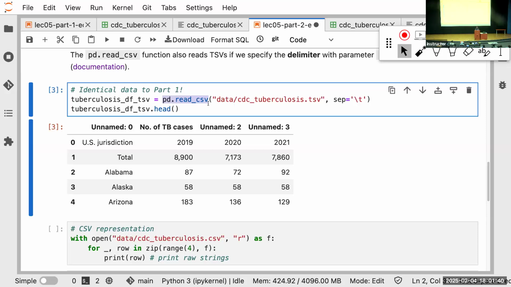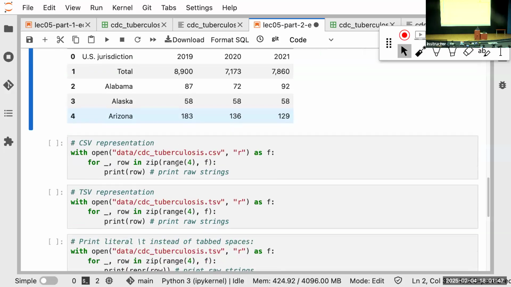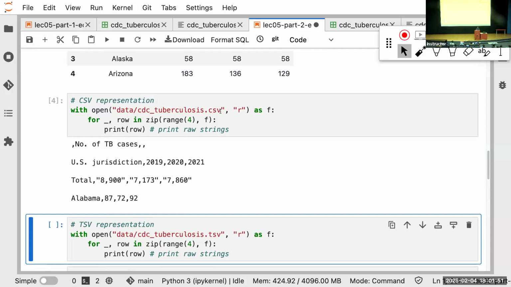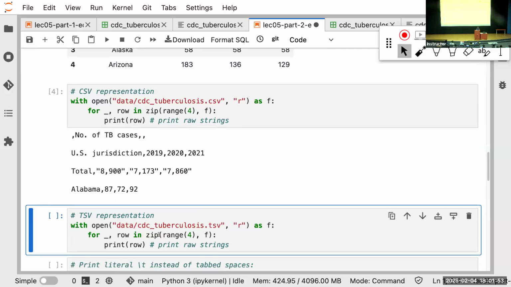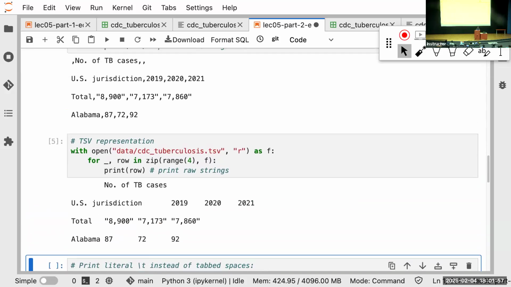We can use the same techniques we saw before for reading the file programmatically with Python. Same exact code as before, or quite similar here. If we run this, okay, this is the CSV representation. Okay, the TSV representation looks very similar, but instead of commas, again, we get tabs here.